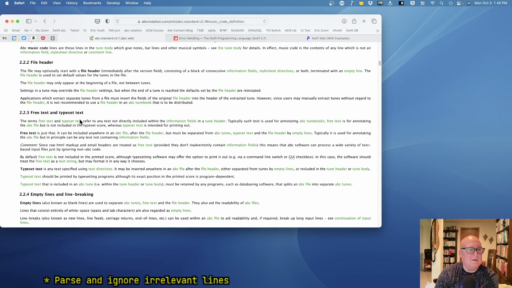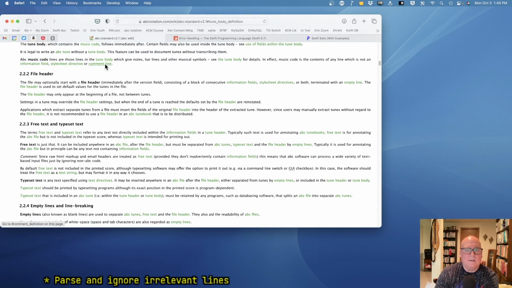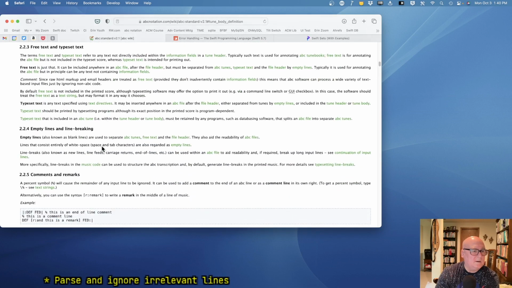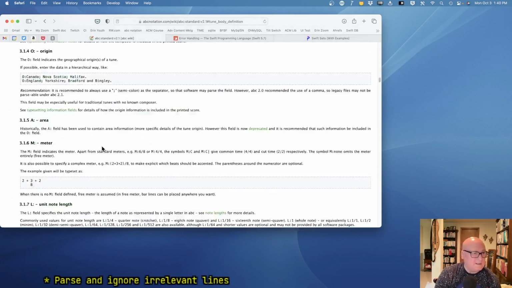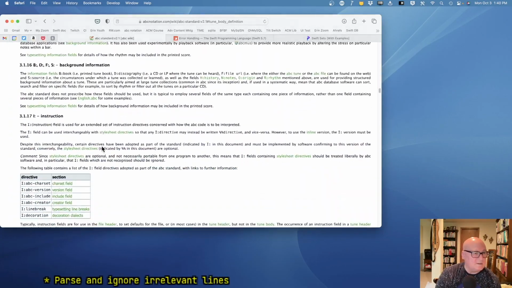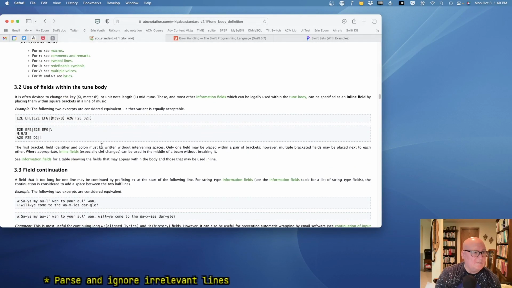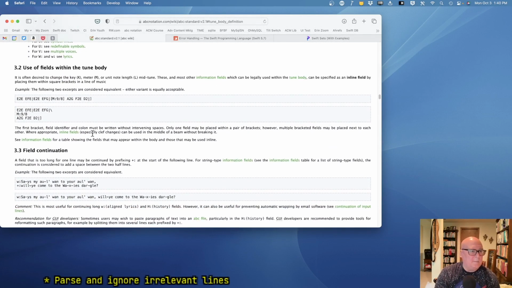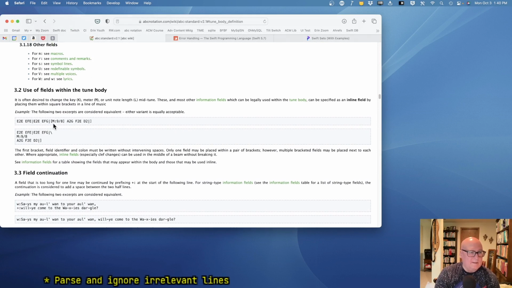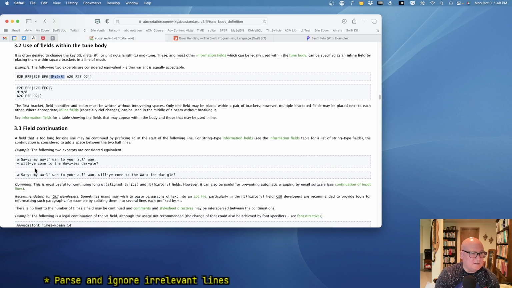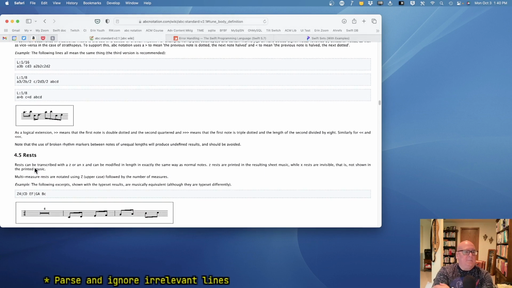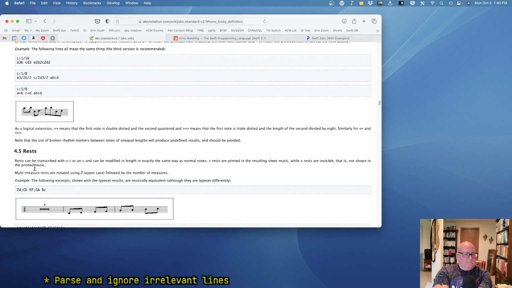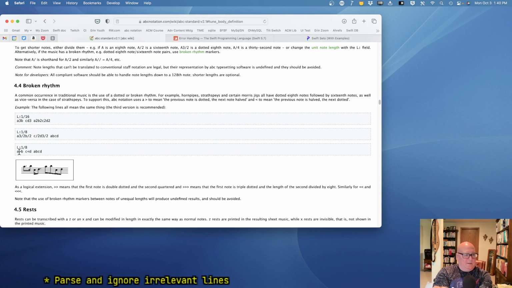Music code. Okay, tune body. I guess that's after the information fields. Fields within the tune body. Okay. Yeah, this stuff mixed like in brackets. Pitch notes. Okay, so I don't know where we can.